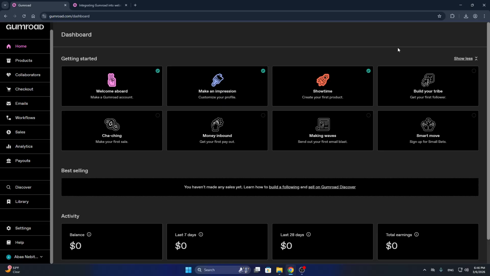After logging in, this is going to be the homepage you're greeted by, where at the left side of the screen we can get started with accessing all the sections we can use for managing our website, such as home, products, collaborators, and so on. So let's take a look at how to integrate Gumroad into your websites like Card.